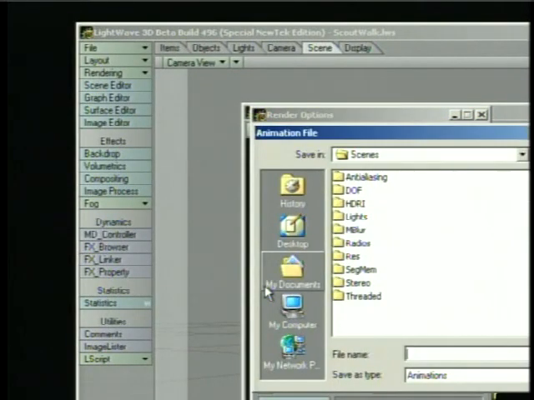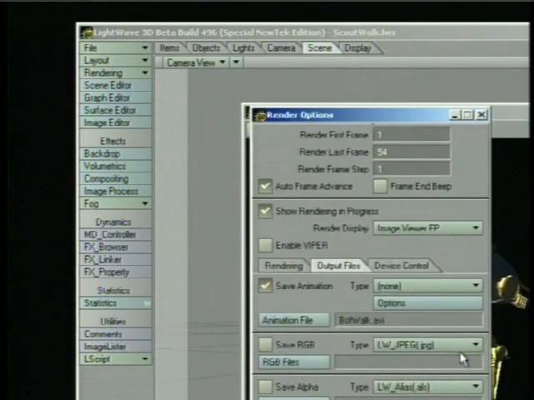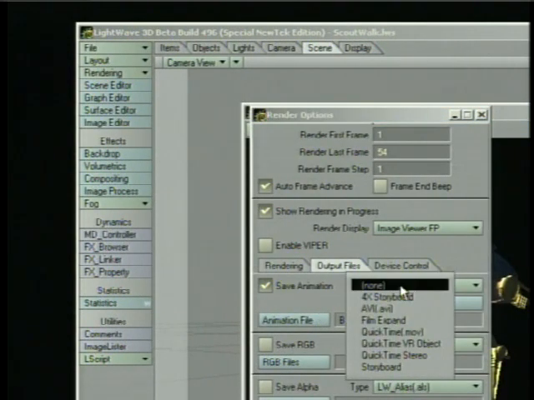So we say save animation, and then you just need to tell it the name. We'll call this bot walk. Okay, and we'll say .avi. So we're going to save it as an AVI. And what we need to do now is choose the type. And you can see in here there are many different animation types. From storyboard, this will actually save out images that have multiple frames on each image. It'll create little storyboards for you automatically. AVI file, which is what we're going to use.